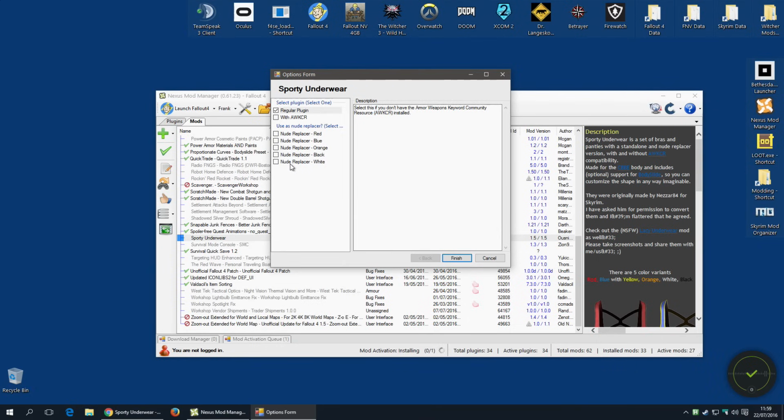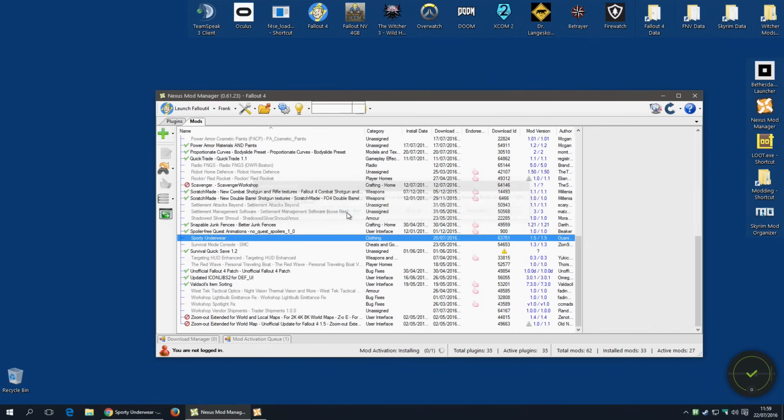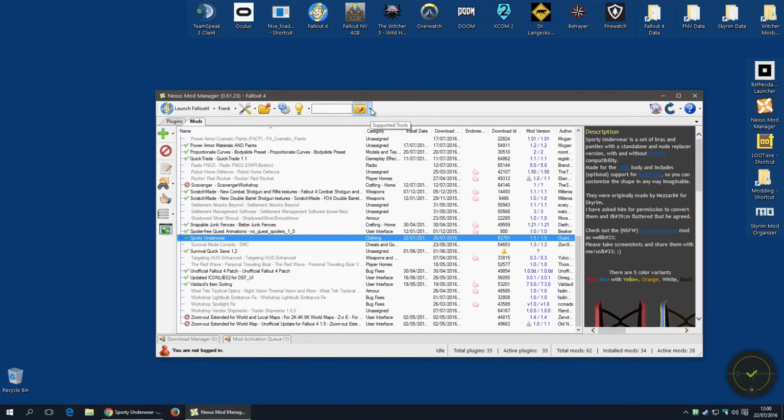This gives me an option to have the underwear on even when I remove all my clothing. The default plugin adds these items that you can craft and you can place them on the nude body, but I want the nude replacer white as well. And then I'm going to finish that. Yes to mod when asked to overwrite. Now I simply go to the supported tools and launch the BodySlide tool.